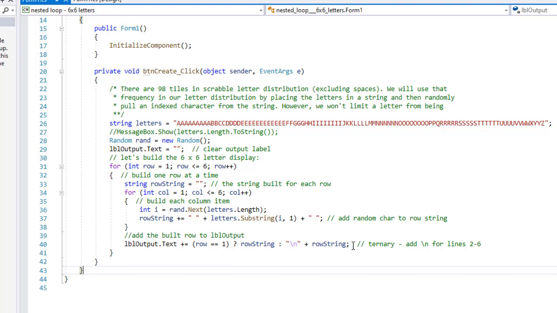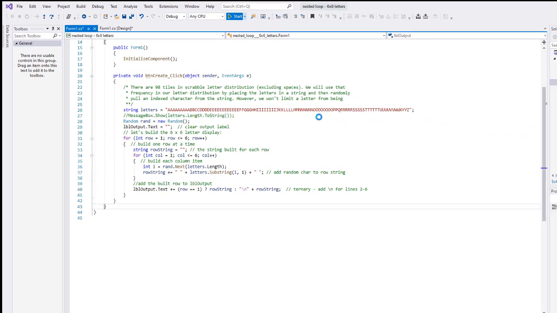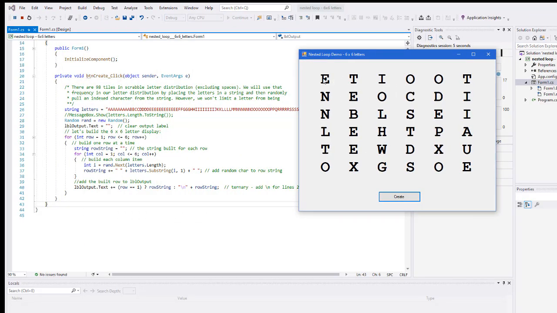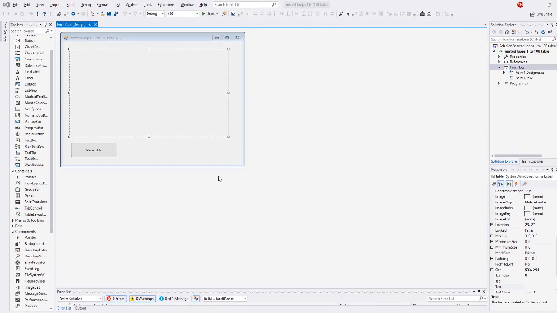And the result is when I run this, it's creating each row one at a time and the 6 letters of each row before it populates that into the list box. So that's an example of where we can use nested loops to accomplish a task. Here's another very similar example.